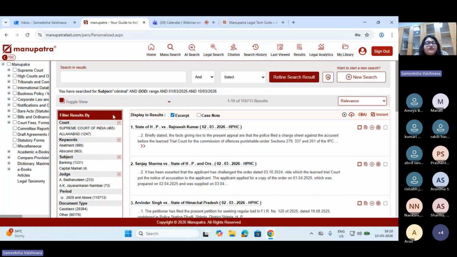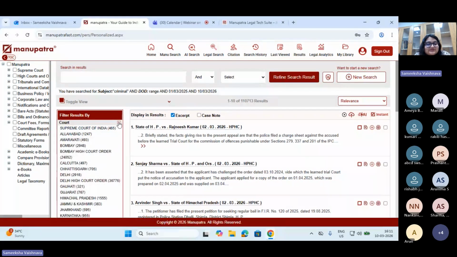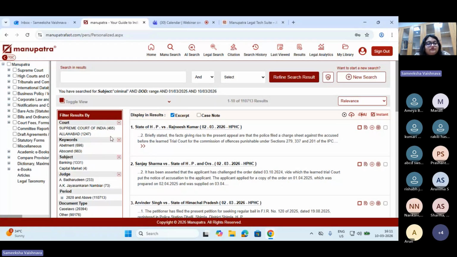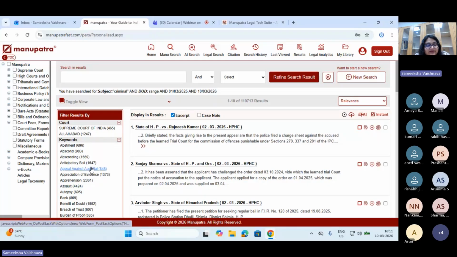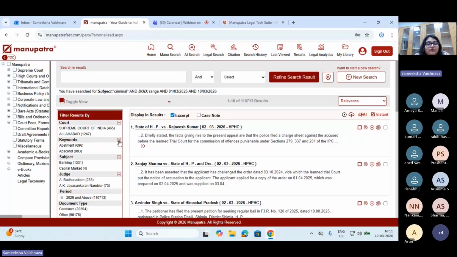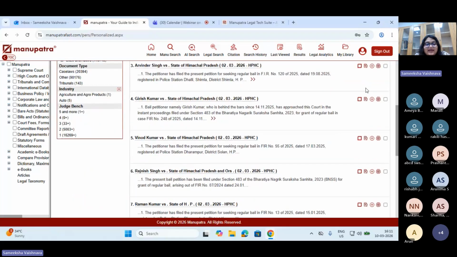Now I have huge filters available for me. I can use the Supreme Court filtering, so I can only see the Supreme Court judgments. I can also see various other judgments, let's say Allahabad High Court, Bombay High Court, Calcutta High Court, Delhi High Court orders, Gujarat High Court. I can also see the keywords that are there, the keyword of assault, anticipatory bail. By these keywords, I can narrow down my research further. I can also search by judge bench, by the period, and by case laws or other relevant material.